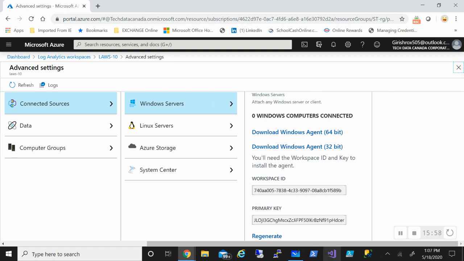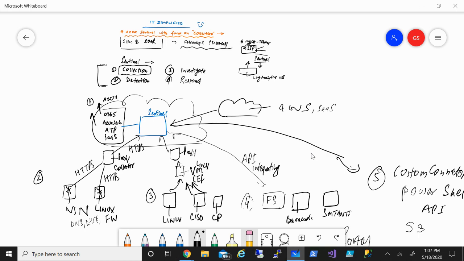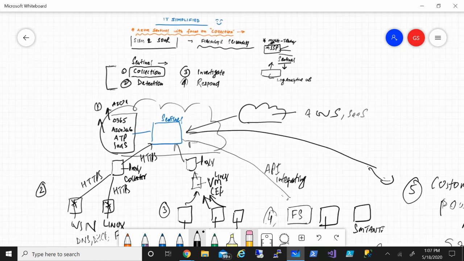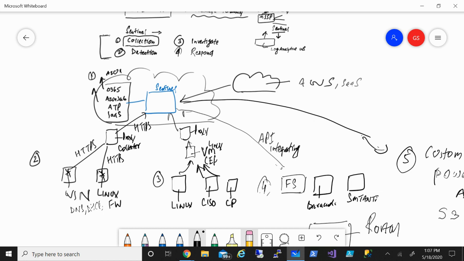So this was a quick overview of Azure Sentinel with a focus on the collection. If you fall in any of those categories, you can collect the data, and this list keeps on growing.